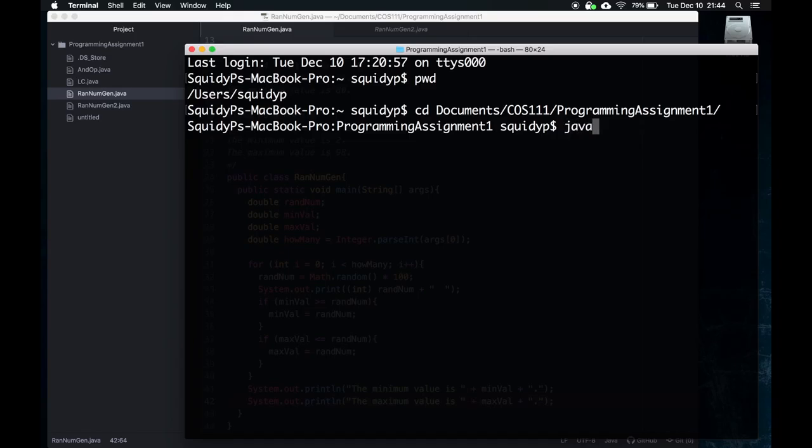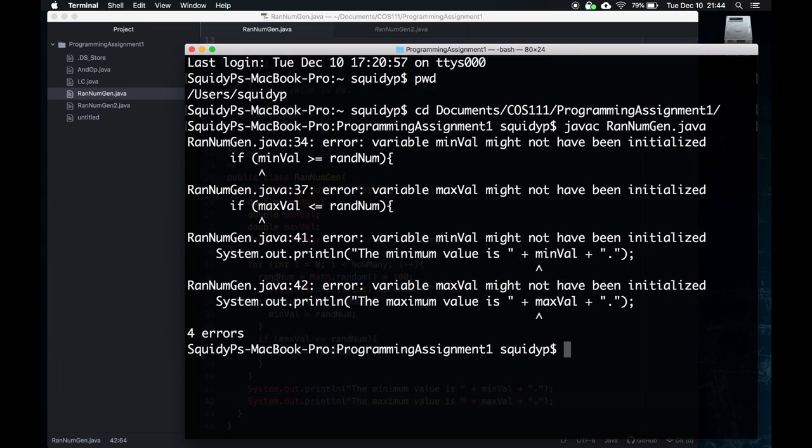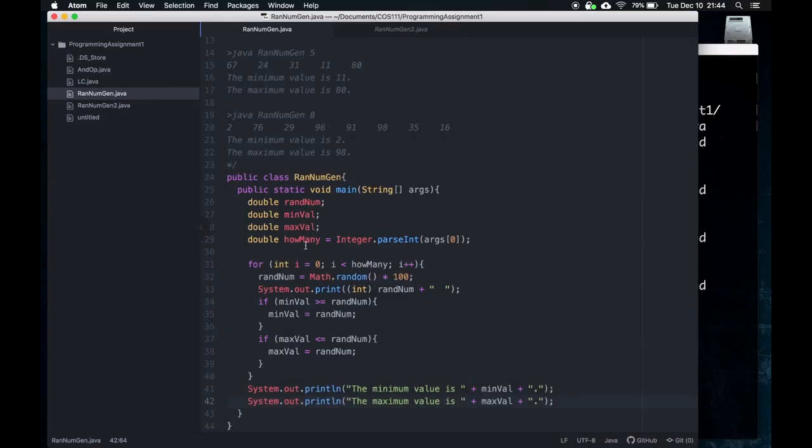Okay, we're going to Java compile. This is built into all modern operating systems. We want the RanNumGen.java file. Hit it. Ooh, we have some errors here. See, might not be initiated. Okay, so we need to initiate these values. Now I did this on purpose just to show you some of the errors.